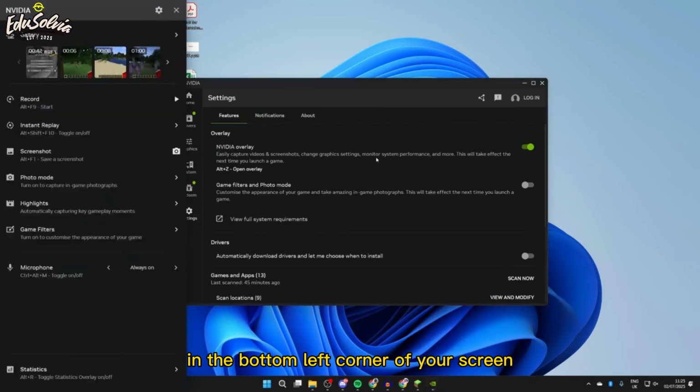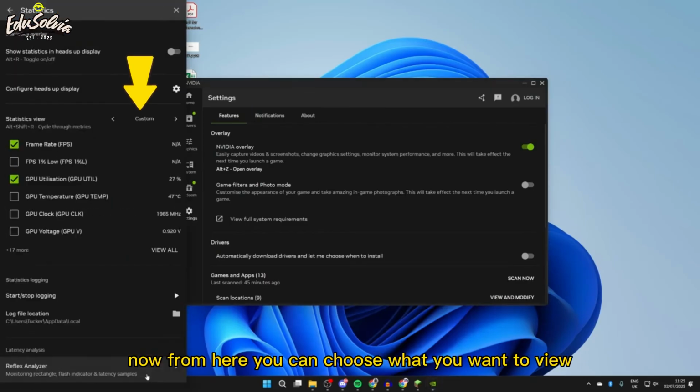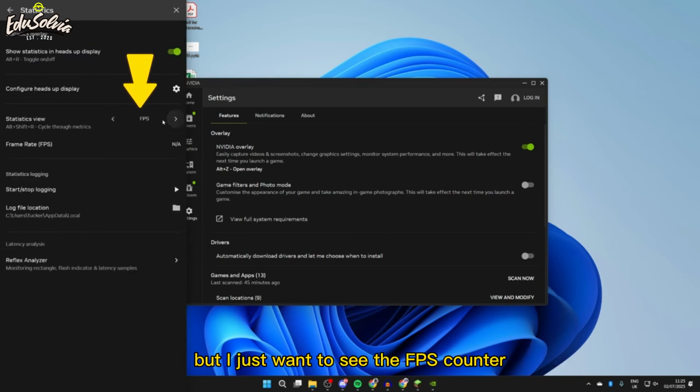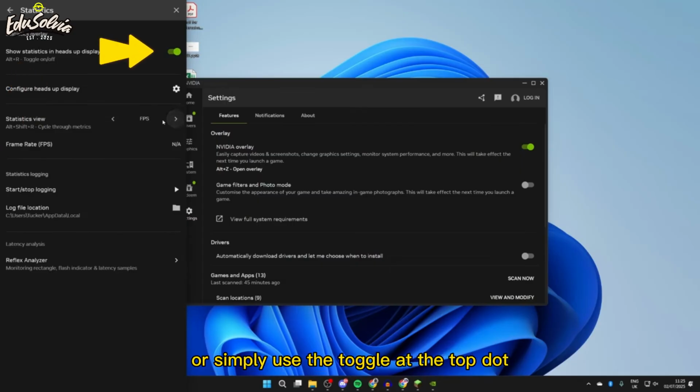In the bottom left corner of your screen, click on Statistics. Now from here, you can choose what you want to view. There are a few different options, but I just want to see the FPS counter, so I'll select that one to enable it. You can press Alt+R or simply use the toggle at the top.